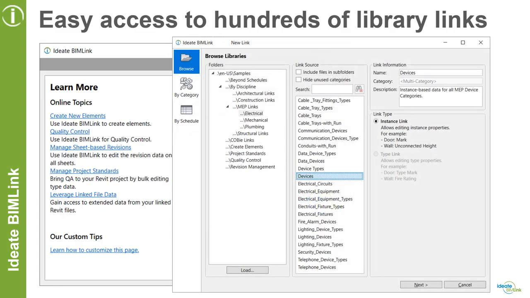With quick access to browse are hundreds of included sample link definitions found in the delivered library. You can also create new links from a specified category or by using an existing schedule. Here is where you can load an existing link definition that may have been saved by right-clicking on the link. The included library link definitions are organized around discipline and workflows. Your favorites are still there, but we've added revision management, create elements, and beyond schedules folders.